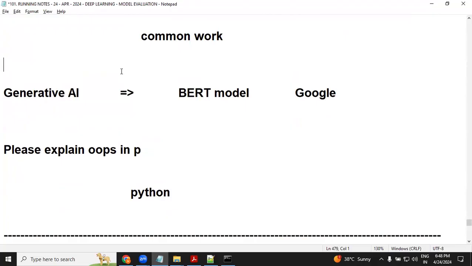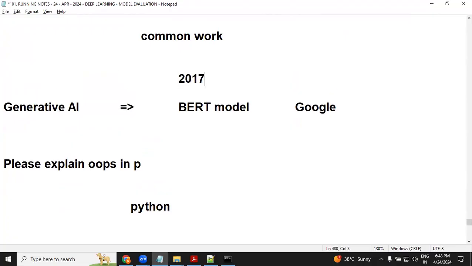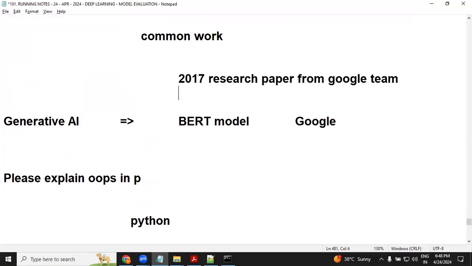Even this BERT model came in the year 2017. There was a research paper from the Google team. That research paper's name is "Attention Is All You Need." Frankly speaking, "Attention Is All You Need" is the paper name. You are not believing, right? Let me pull this one up.